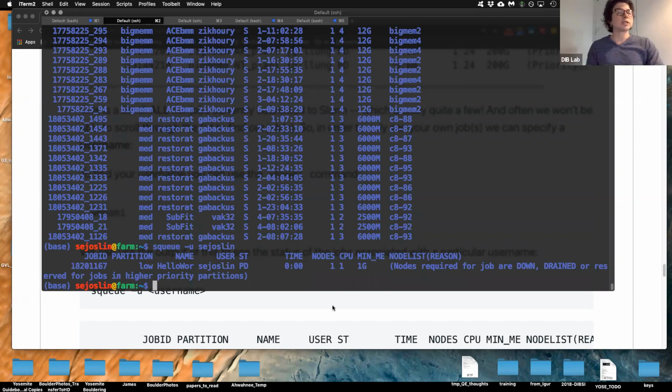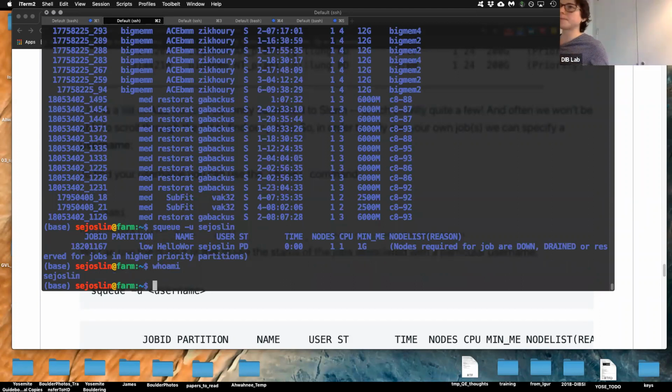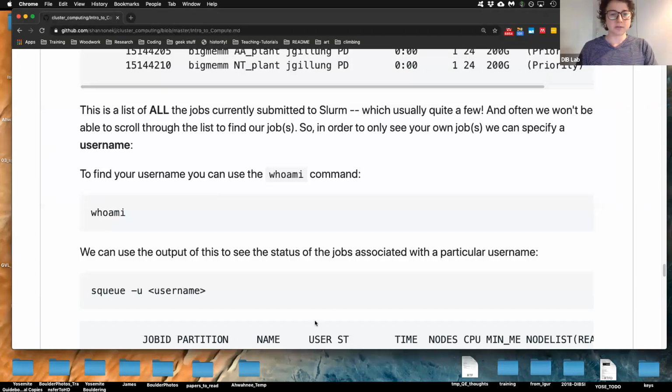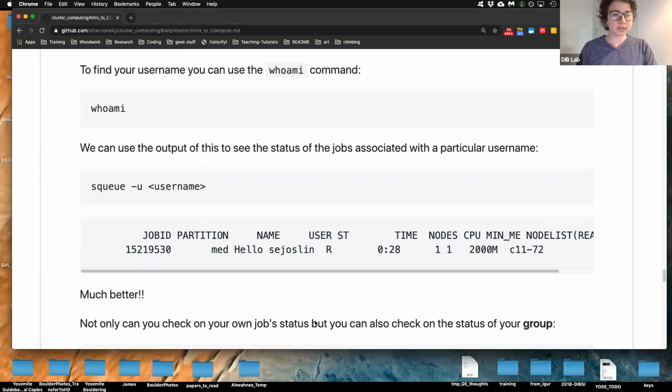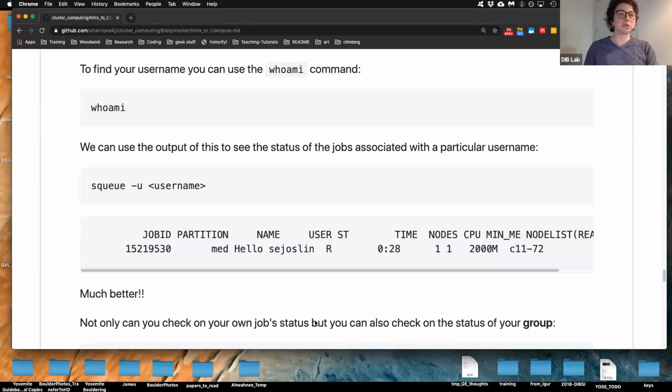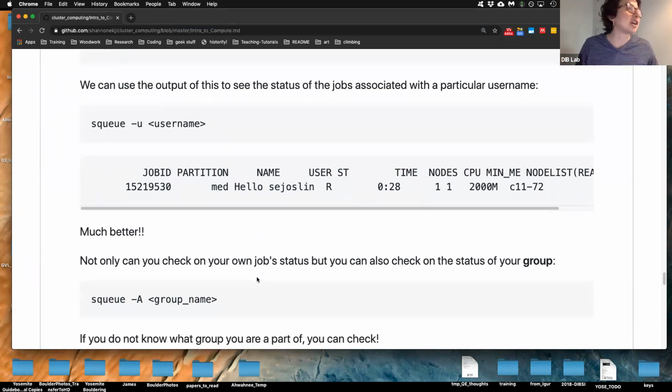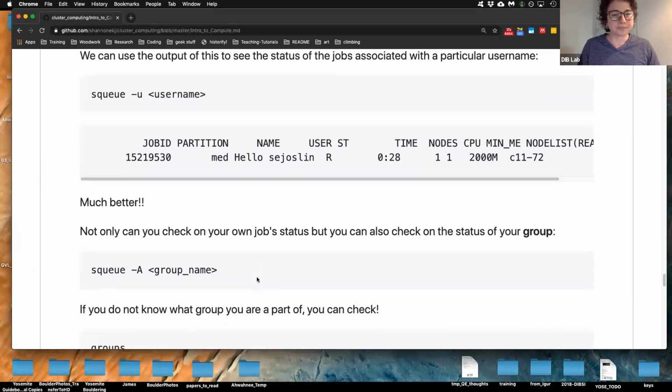And if you didn't know, let's say that you're on a different cluster and for some reason you didn't know what your username was, you can always type "whoami" and that will give you your username, which is handy. Or if someone was on your computer and logged on to the farm, that would be weird, but anyways, you can always check who you are.